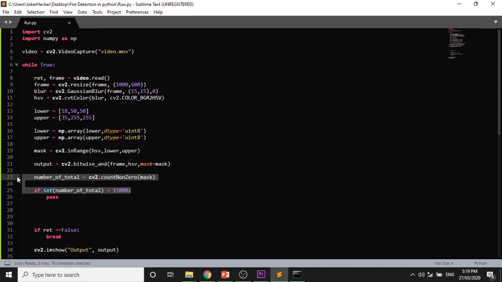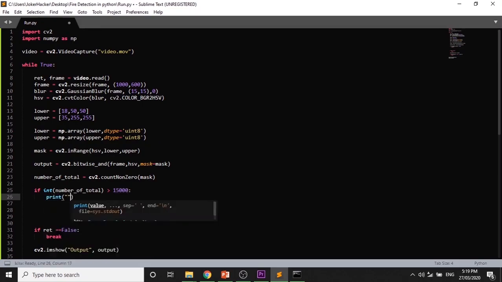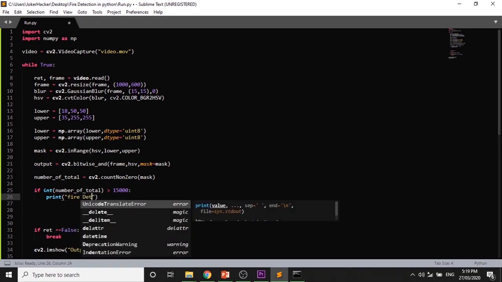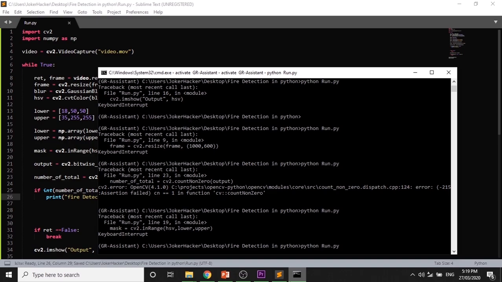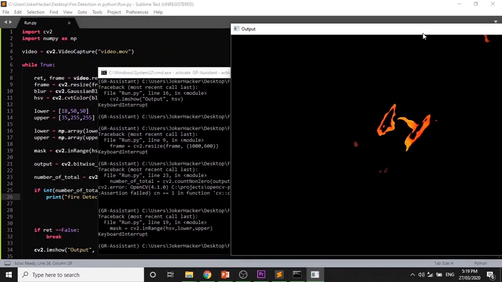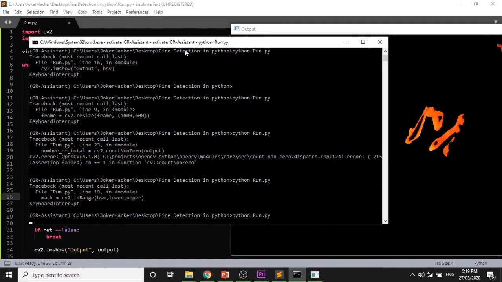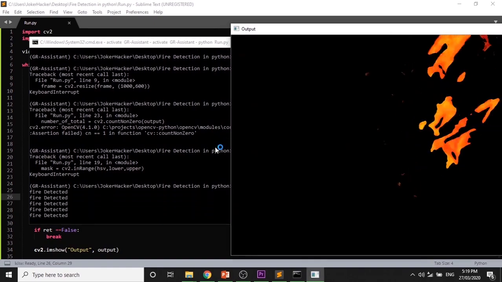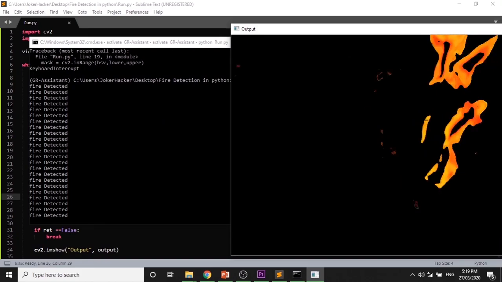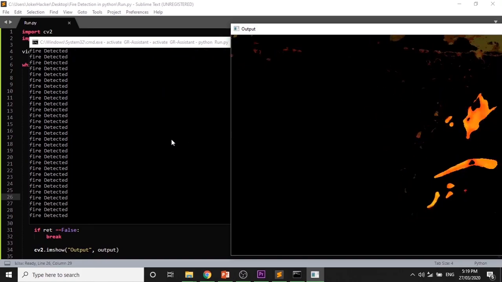So you know what we're doing with these two lines of code, we are measuring the size of the fire. It is very important. If the size is more than this threshold, and you can adjust this threshold according to your desire, we're going to print fire detected. You can see only fire is detecting. Now you can see if it's a bigger fire, it is saying fire is detected.